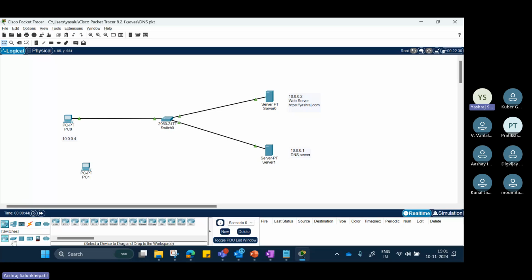Next, I needed a switch, which again you can see on the network devices. You click on it and you pick up a switch. Now, the most common is generally 2960, which I have picked up. Otherwise, there are different ones. Each has different hardware and so different functionality. It depends on what you want to do.